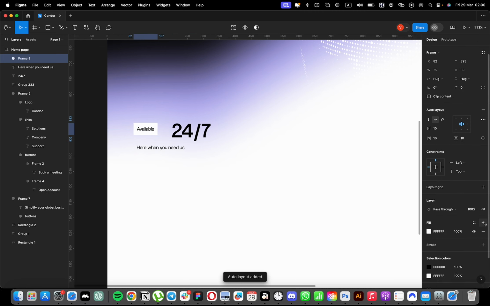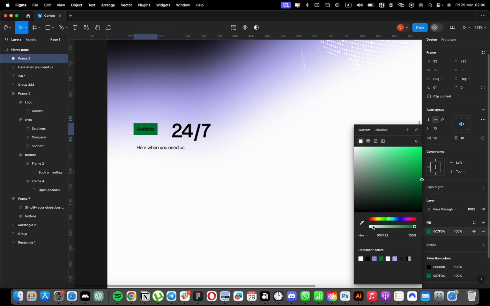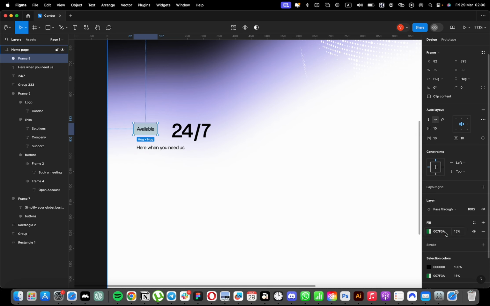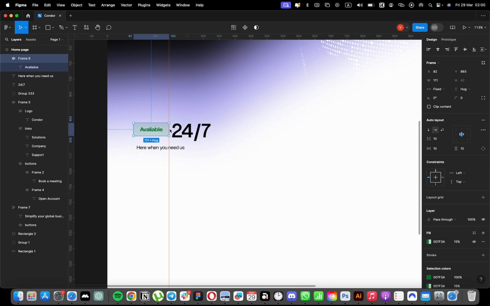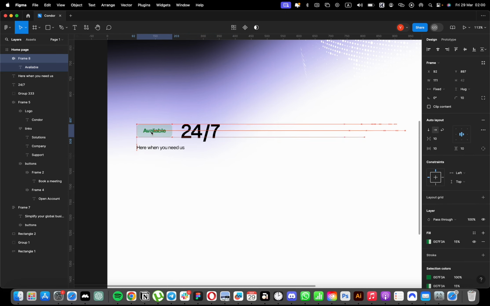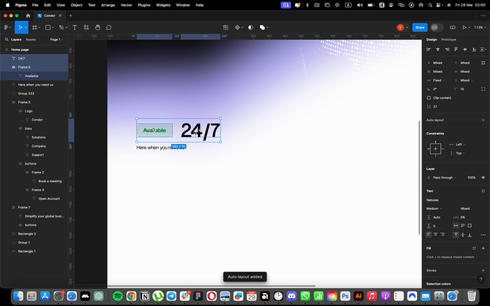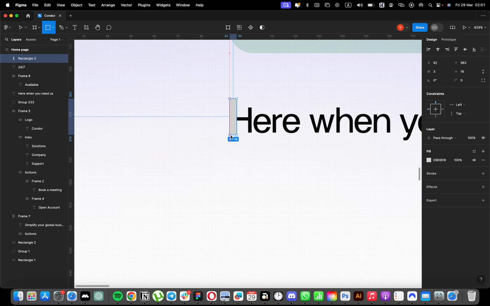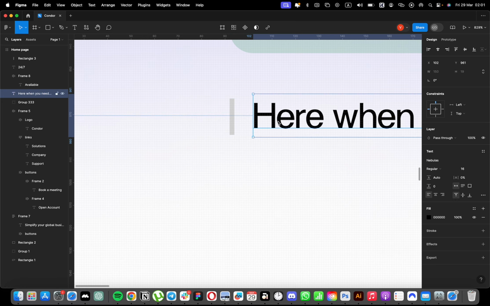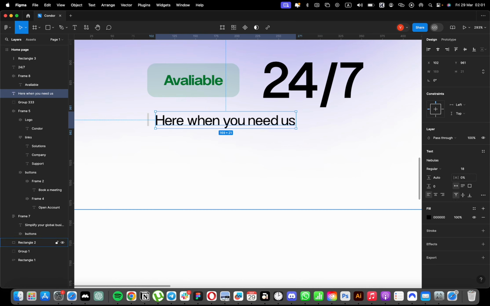Make it auto layout, give it a green background, make it 15 opacity, and make this text also green. Make it bolder, make it larger, give it a little bit more space, make rounder corners. And we have something like this, which looks good here. Let's also add a gray line to give it more attention. Make it also 18 pixels.